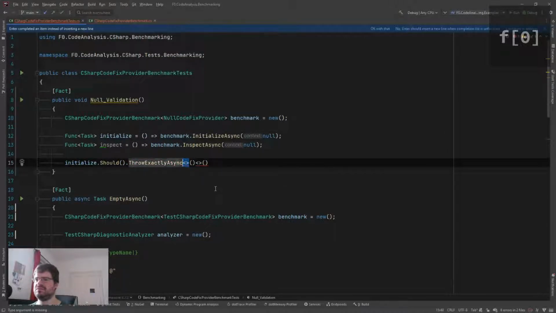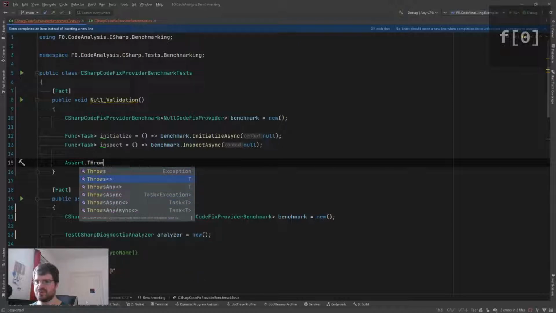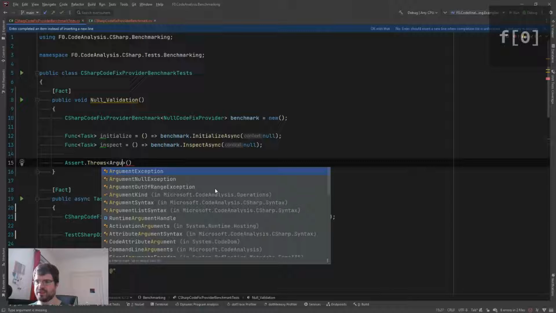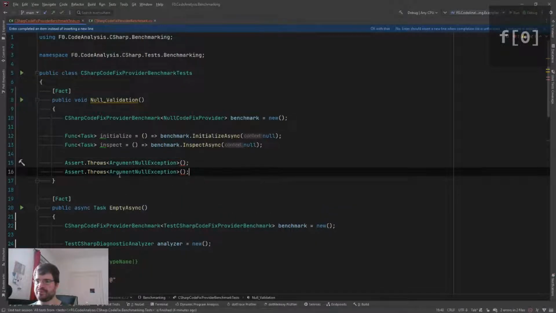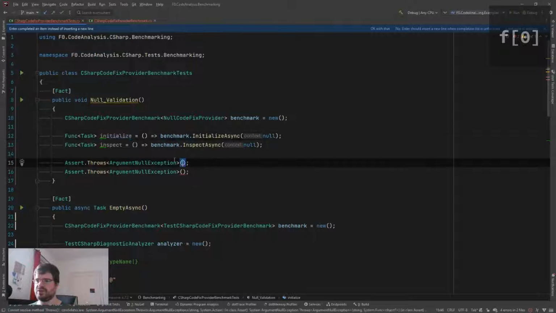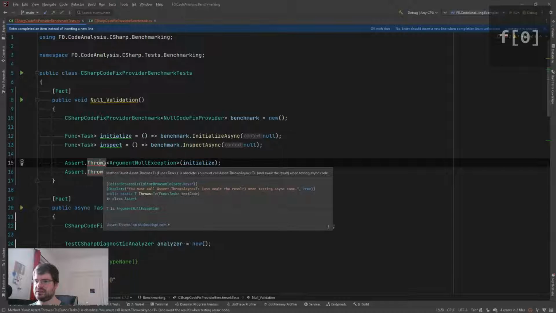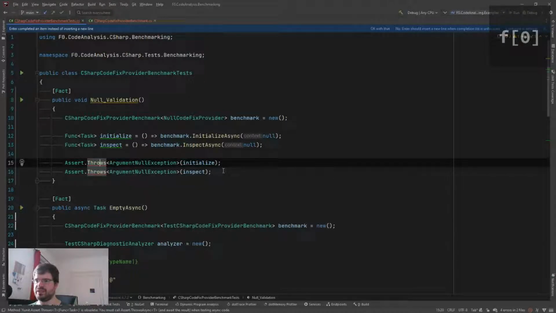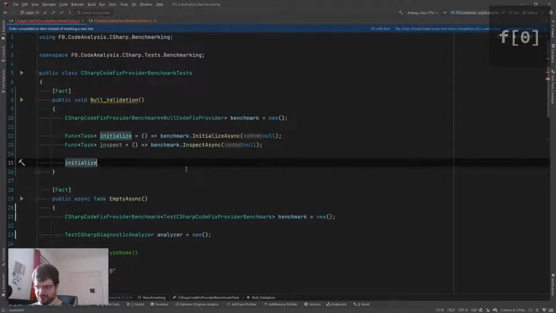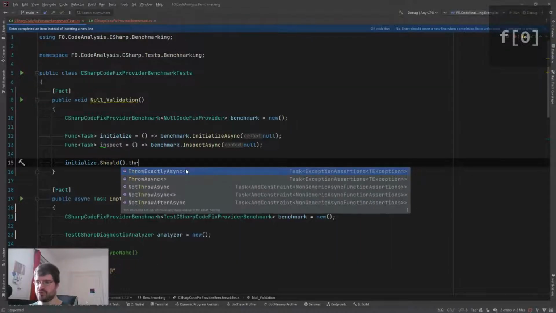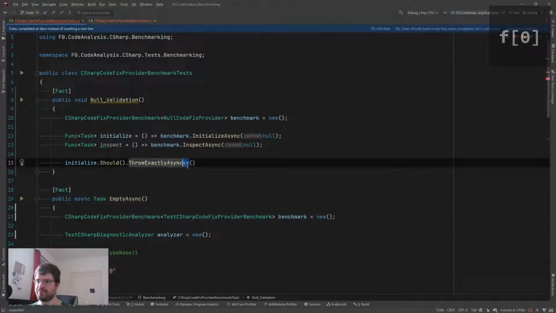Okay, then let's throw it. Well, I could use xunit Throws an argument null exception, where we pass in those two methods, and it also doesn't allow that. Okay, then never mind. Let's go for the async version. Should throw exactly async argument null exception.